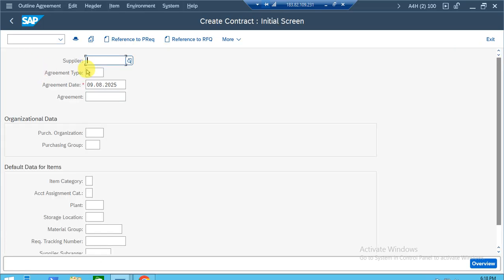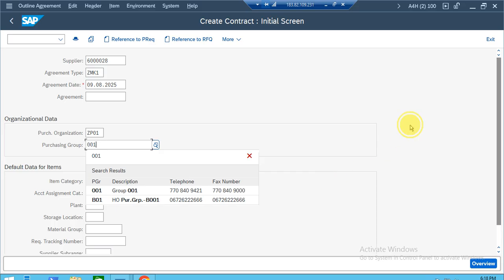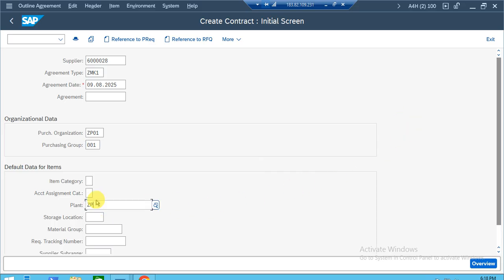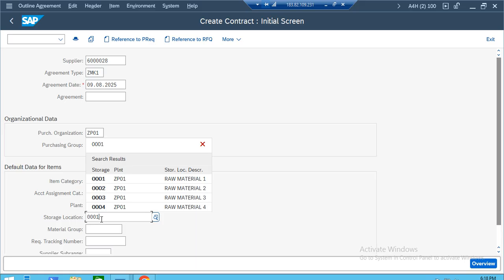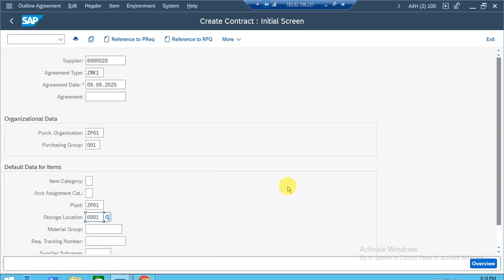Press the enter button. Here enter the supplier code and agreement type. Our document type is ZMK1. If you use another document type, the system will not trigger a version, because we have maintained the version management setup for document type ZMK1 and purchase organization ZP01. Let's say my plant is ZP01 and my storage location is ZP01. So here I have entered all the information.